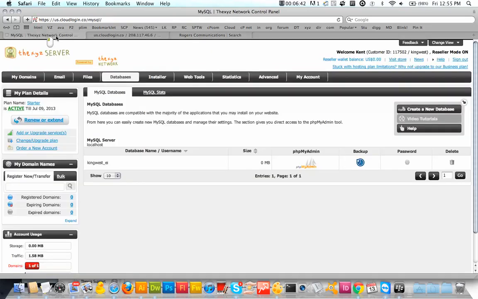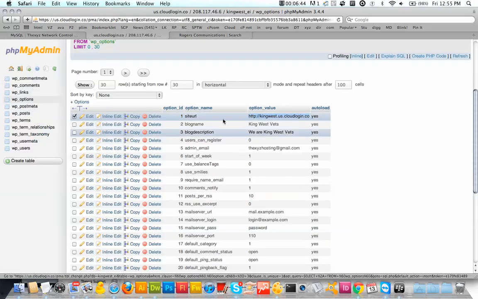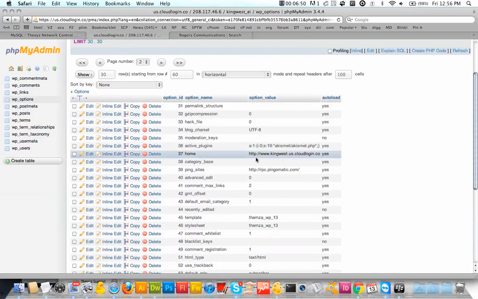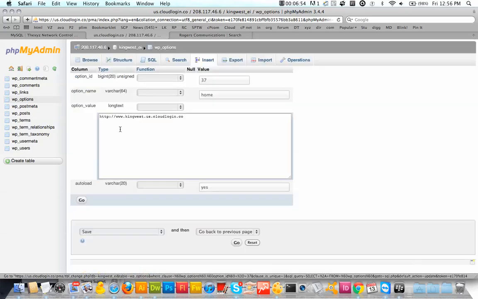So again, it's still not allowing us to go there, so there are two URL structures that we do have to change. I'm going to navigate to page 2 here, and you can see this one here, the home page URL. We're going to click edit, and again we're going to remove that www there.